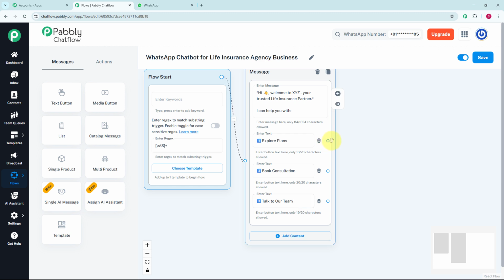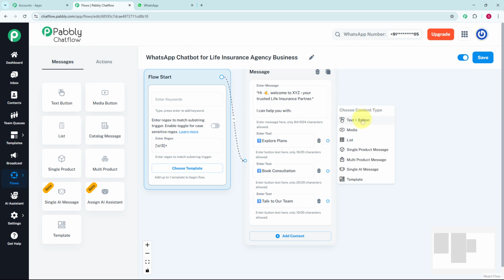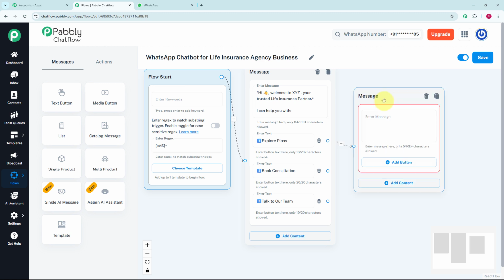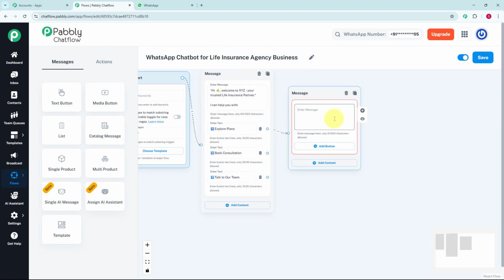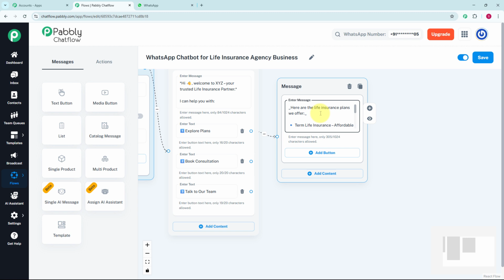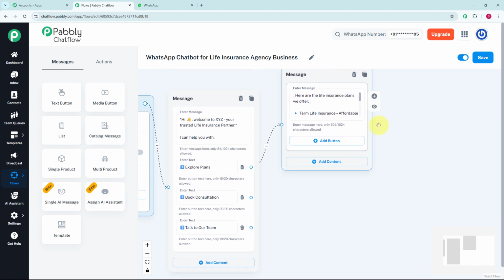So for that you just have to drag and drop, and here you can see we are getting the option for text plus button. So just select it, and now let's enter the plans in this message node. Here you can see in this message node I have entered the plans. Now let's enhance our second button, that is book consultation.